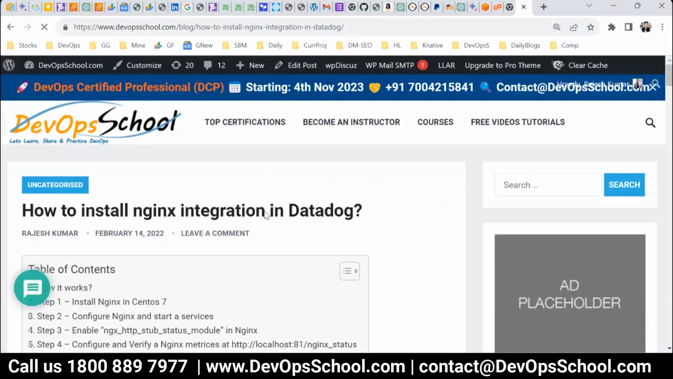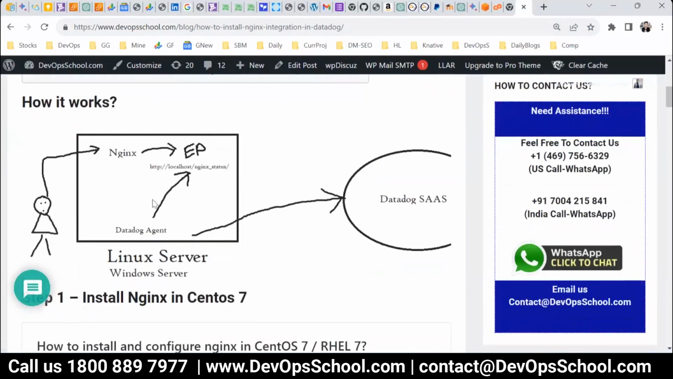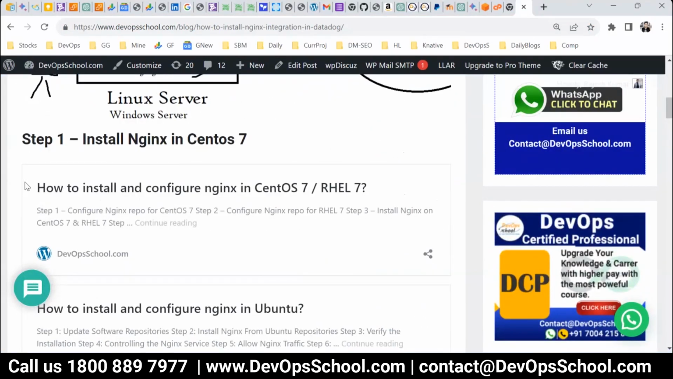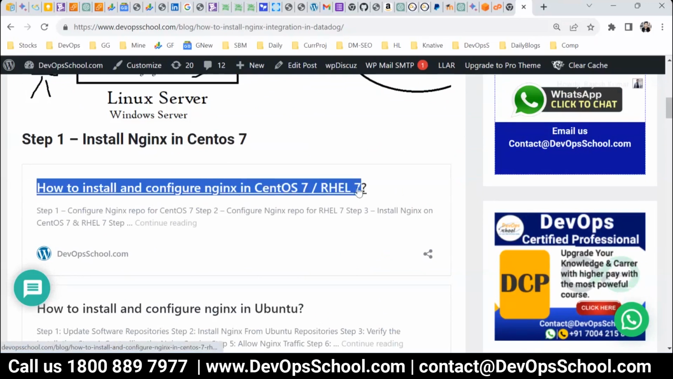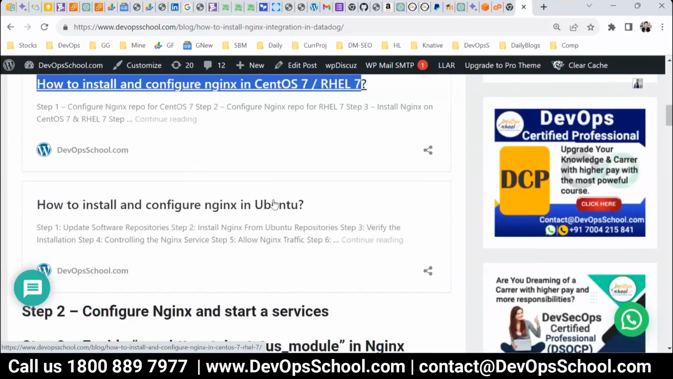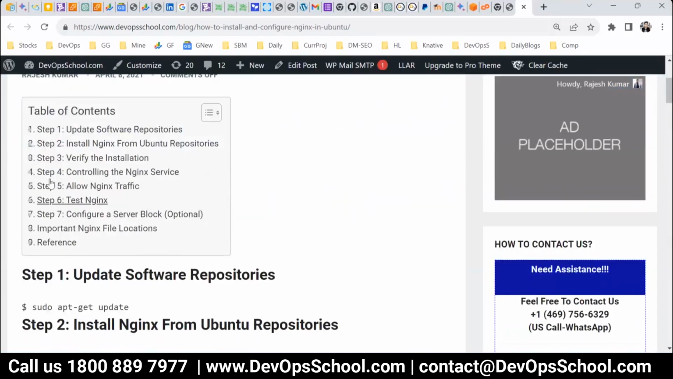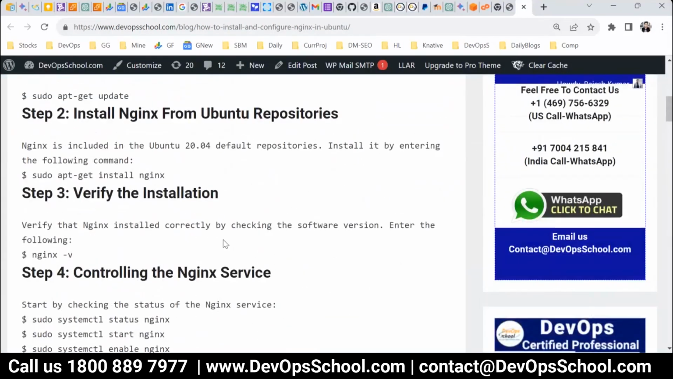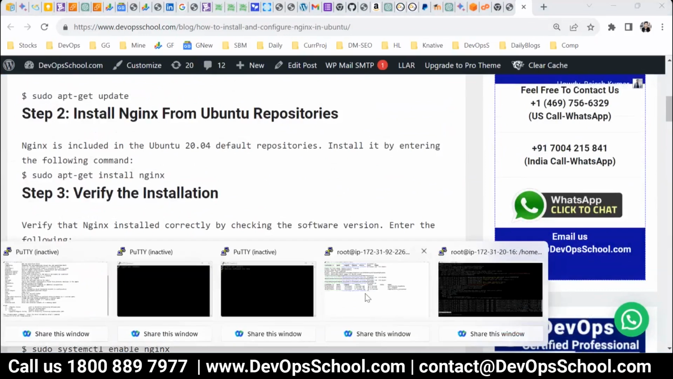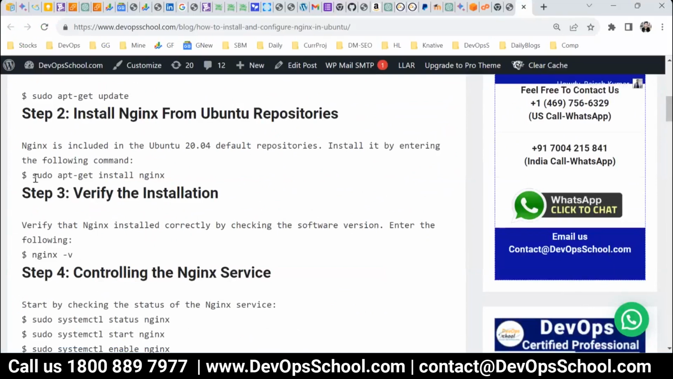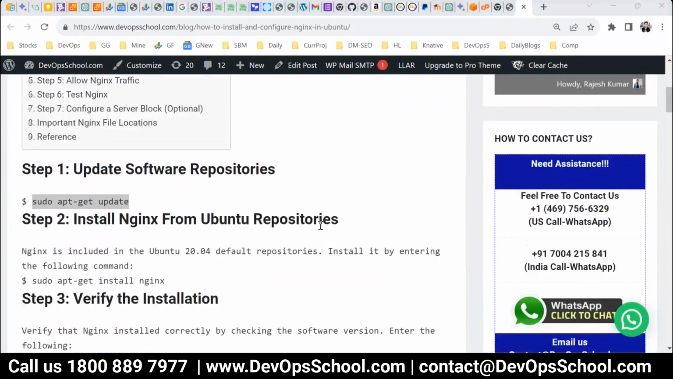So just type Datadog Nginx. Okay. So here, how to install Nginx integrations with Datadog. This will help you. Now here you have, see, the same image I explained to you. So first thing, install Nginx. Now guys, don't follow blindly. This is for CentOS. Ours is Ubuntu, right? So I will install Nginx on Ubuntu. This is the tutorial to follow to install Nginx.